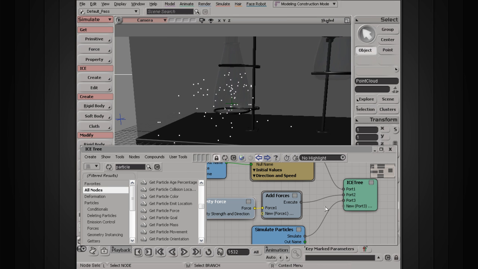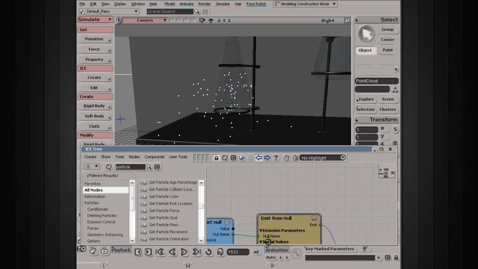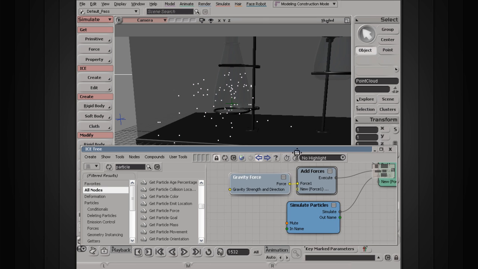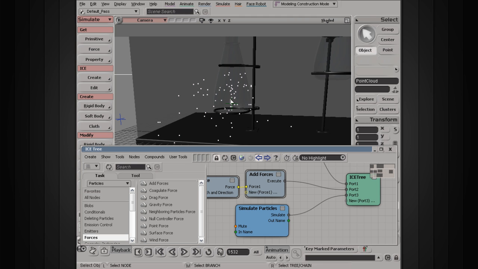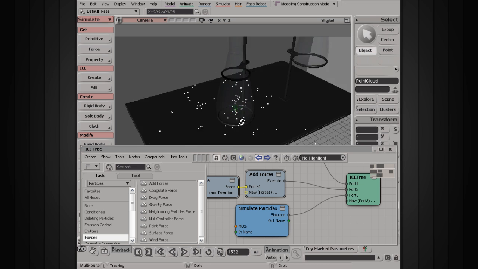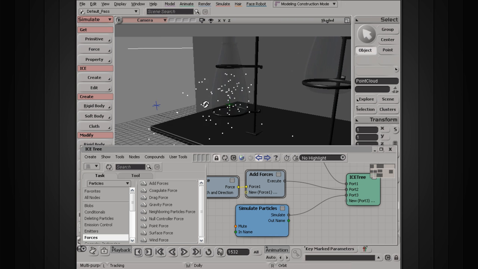And here is our current tree. So we are emitting our particles, we're adding a gravity force, and then we're simulating them. So now let's try to find a node that will let us have these particles interact with our surface here.